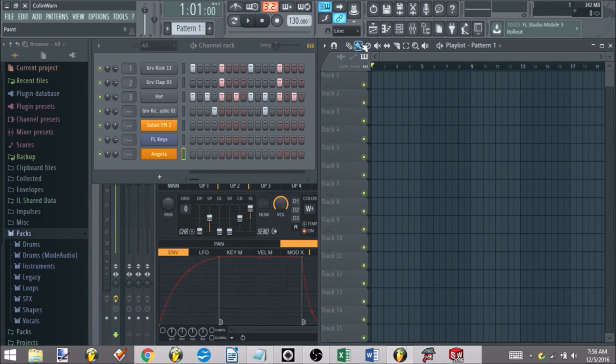Usually the paint tool is a lot easier, as if you left click and hold, it allows you to draw in the patterns and you don't have to keep individually clicking. If you want to delete patterns, because as you see here, I don't necessarily want them, you right click like anything else in FL and you delete.